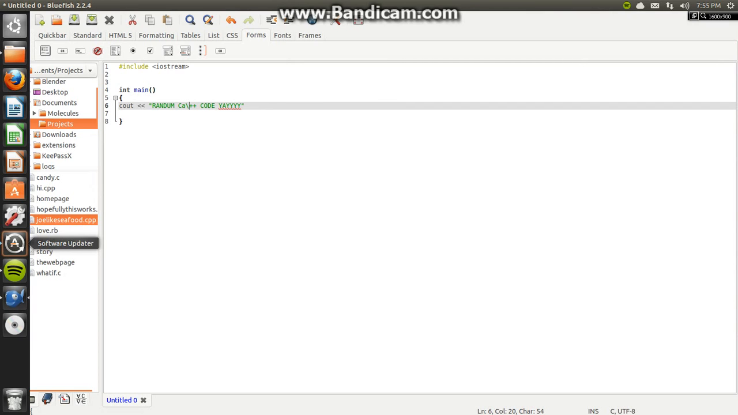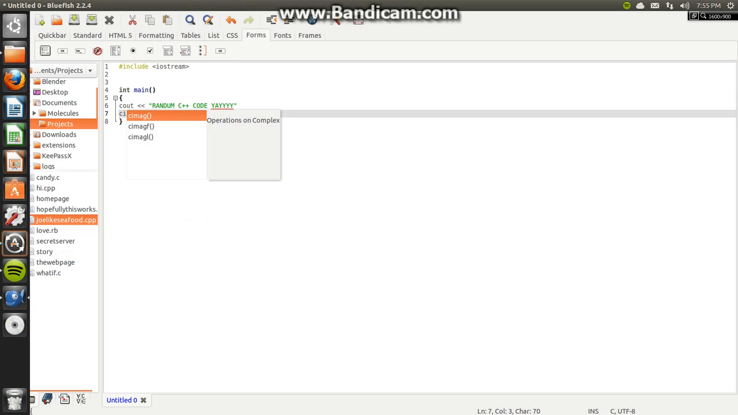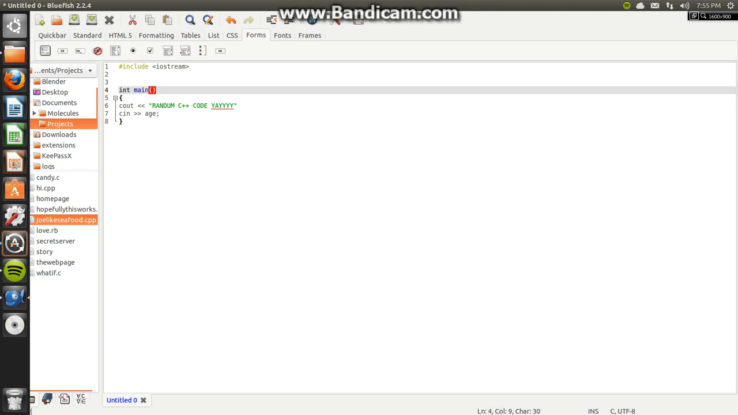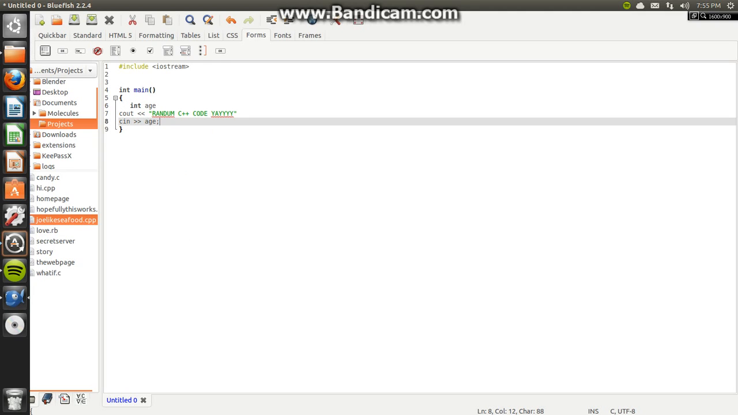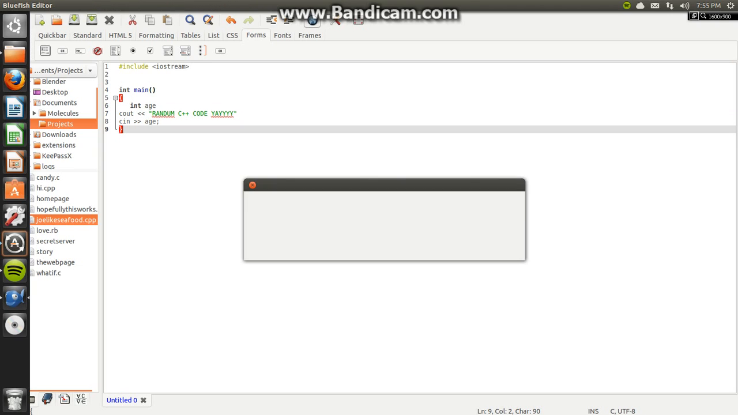Random C++ code. Can I just do that? I can. I could always add an int. Declare int age. Ah, this is our C++ program. Let's open it in the web.